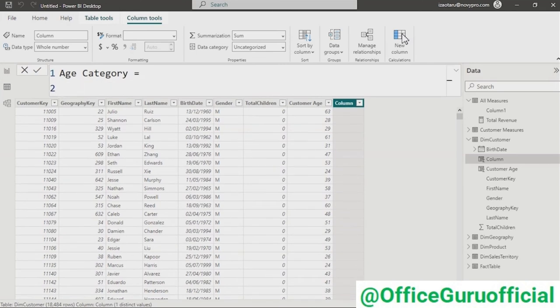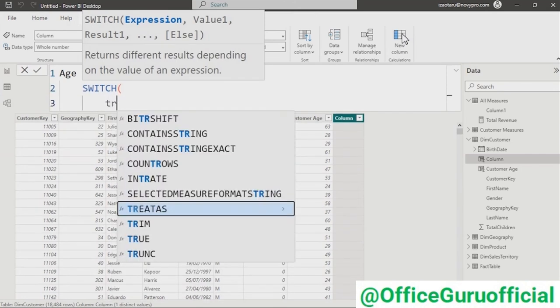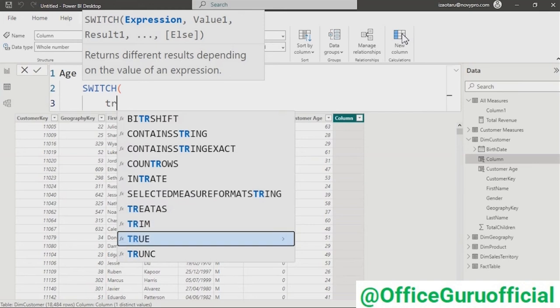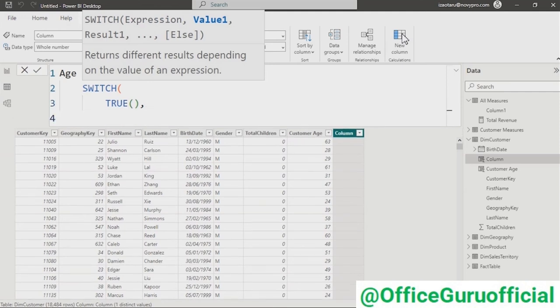So let us name it age category. For the age category, I'm going to use the switch function. You can use the if function, or the switch function to do this, whatever. So I'm going to say switch, and I'm going to use the one with the true, switch only if it is true, then have my comma right here.